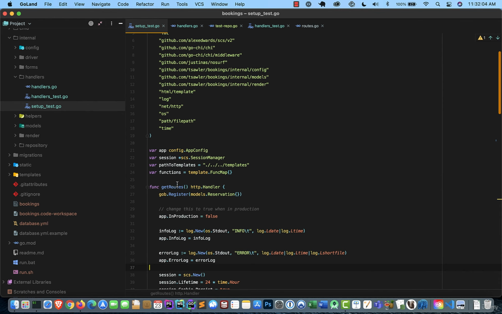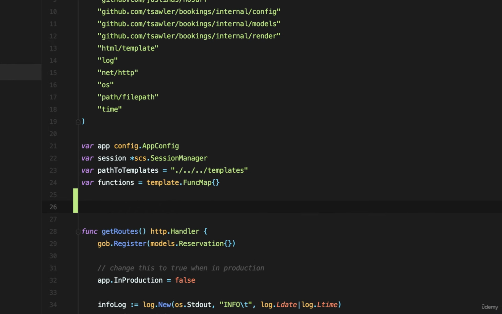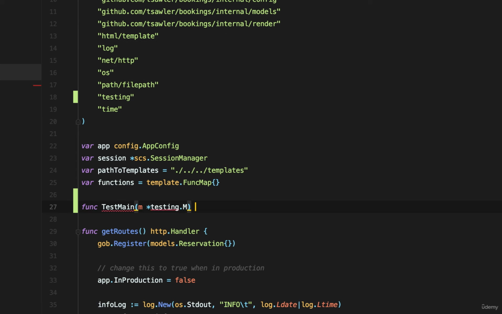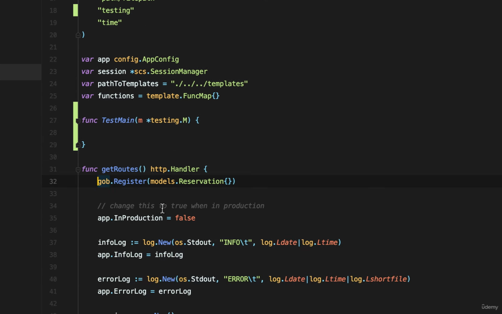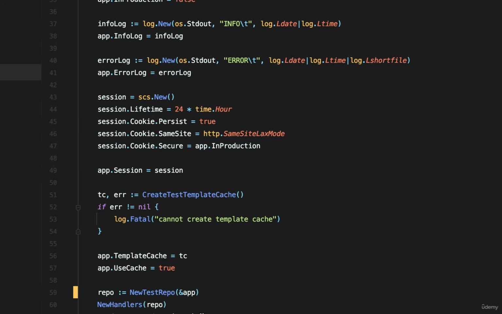First of all, I'm not going to use just the getRoutes function. Instead, we'll take advantage of that test main function that we used in our other tests. So I'll create a function called test main, which is what it has to be called in this instance, because this is part of the testing package available to us in the standard library. And it takes one parameter, which I'll call m, and it's of type testing.M. And it doesn't return anything. And then I'll grab the things out of getRoutes that really belong in that test main function anyway. And that's everything up to and including the renderers.